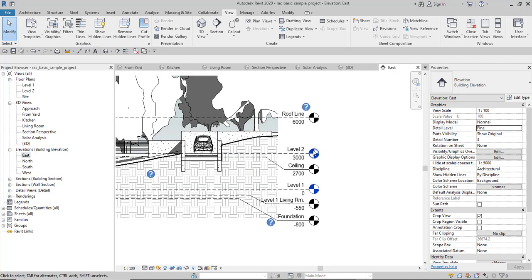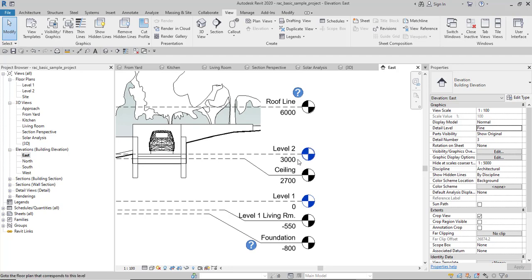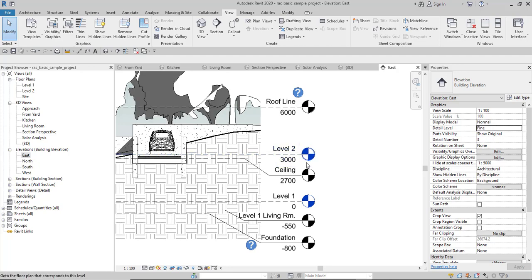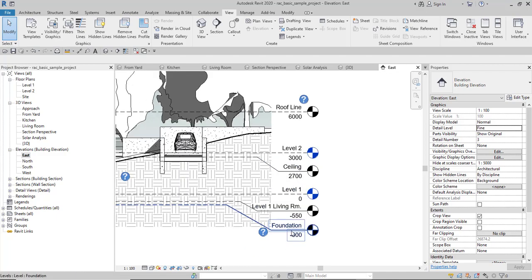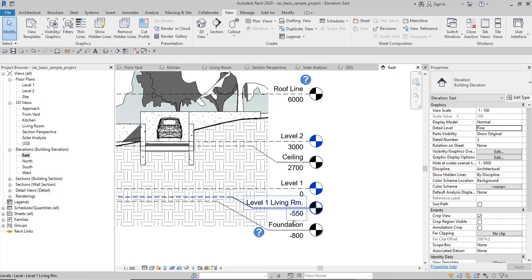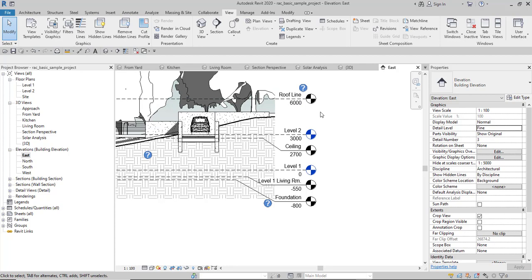Any level that is in blue means that level defines a floor plan or a ceiling plan or a structural plan or any form of plan. If the level head is in black, then it does not define a floor plan. It has only been defined as a level, but there is no associated floor plan with it. So foundation level, Level 1 living room, ceiling and roof line have no associated floor plans, but Level 1 and Level 2 have associated floor plans, as we can see here.